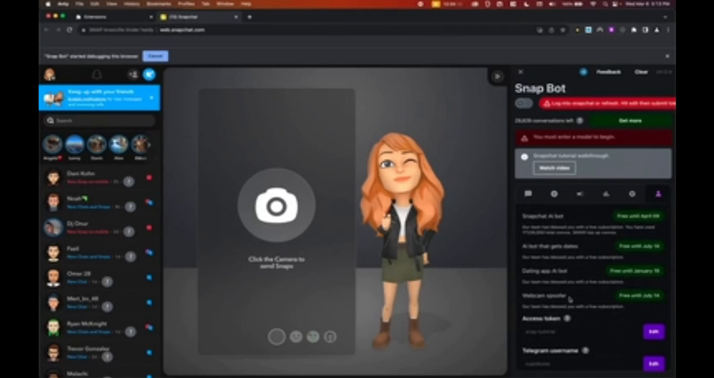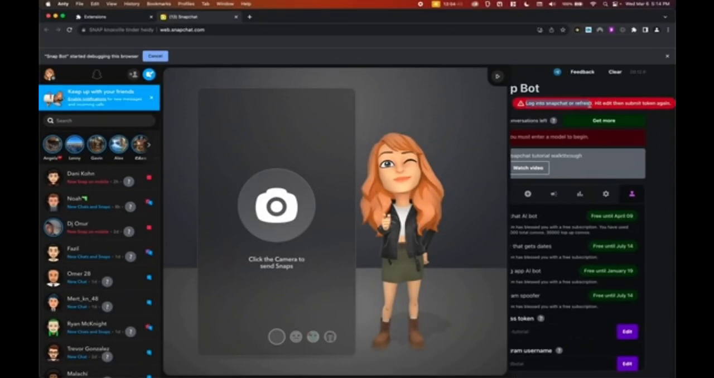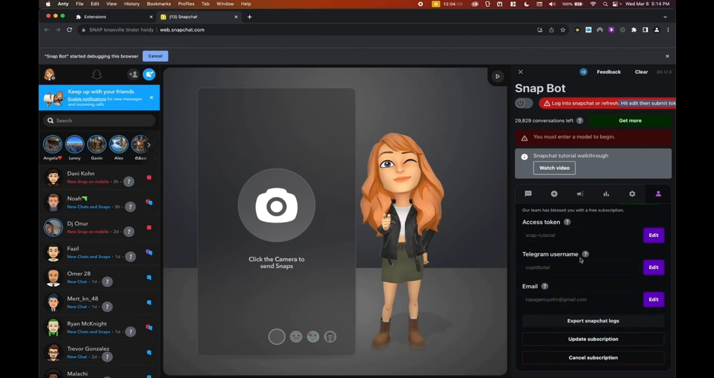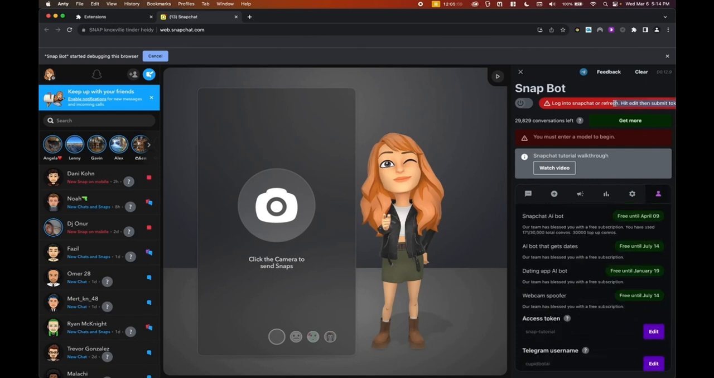And we're logged in. Now, you'll see a little problem up here. It says log into Snapchat or refresh. Hit edit, then submit token again. This happens when the bot doesn't recognize that you're logged into Snapchat because we haven't gotten the login credentials from Snapchat. So to fix this, simply follow the instructions.